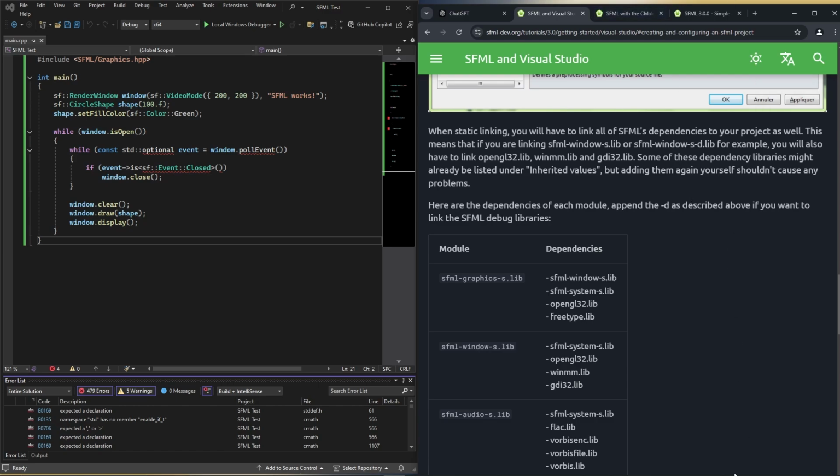Bro. This pisses me off. 8:12 in the morning. 17 minutes I've been recording, and it's the exact same problem as last time. Expected a declaration. Line 61. There's not even a line 61 here. Namespace std has no member enable_if_t. What?